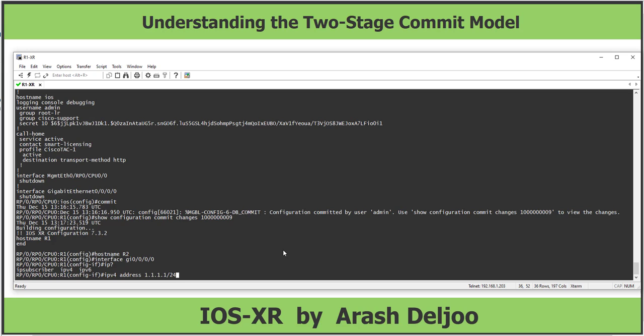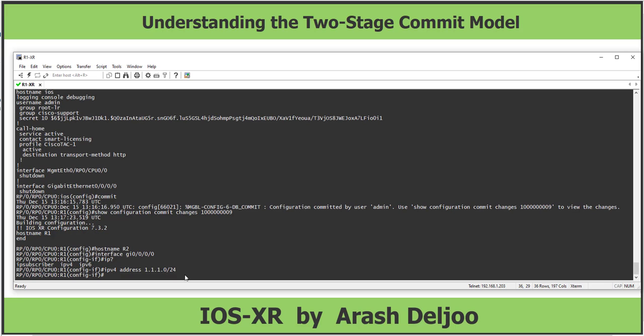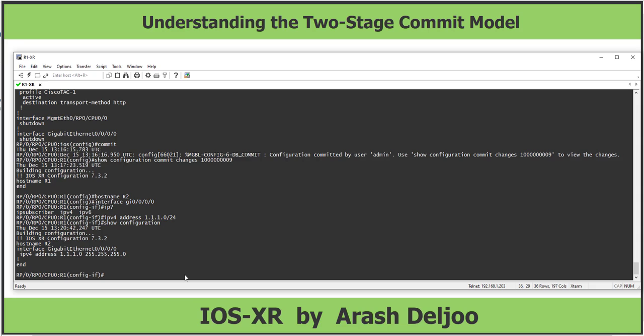For example, 1.1.1.0, because you know that this is the network ID. Okay, /24. You know that this is not correct. This is the network ID, not the host address. And after pressing enter, now I'm going to use the commit command again. This is the show configuration. Now we have this configuration, and I'm going to enter this configuration.